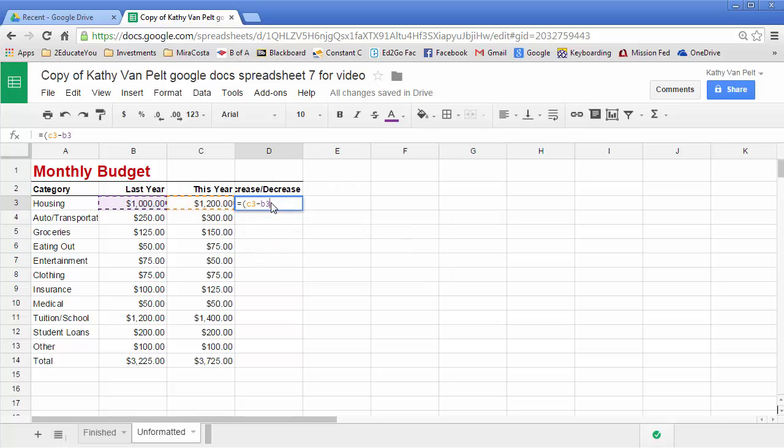And notice as I'm typing, the cell addresses that I type display in color in the formula, and also you see some color in the cells. Close the parenthesis, type the division sign, and then B3. So there's the formula right there. And press enter, and there's your number right there.